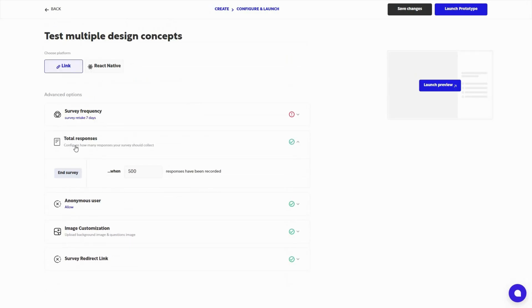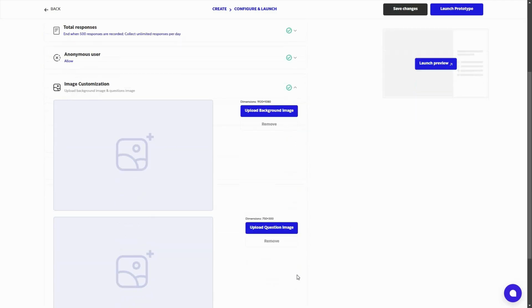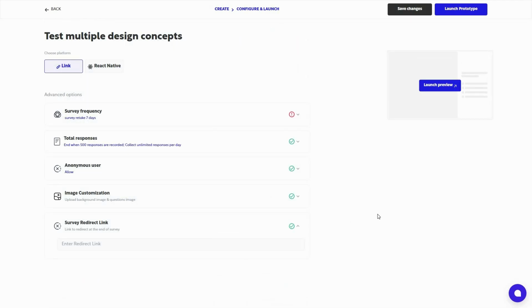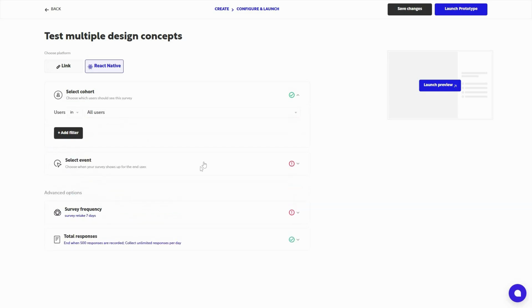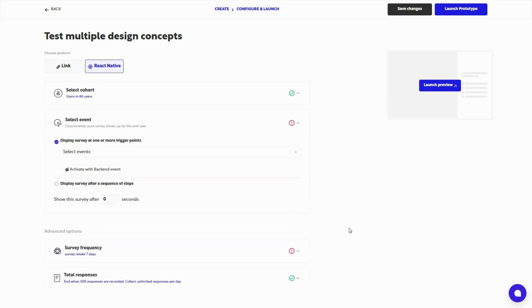I can also change various settings about total responses or anonymous users, image customization, as well as survey redirect link. And it could also be a link or it could also be React Native. And if I select React Native, I can also select the cohort from here. I can also select various events if I want, and then I can launch the prototype from here.